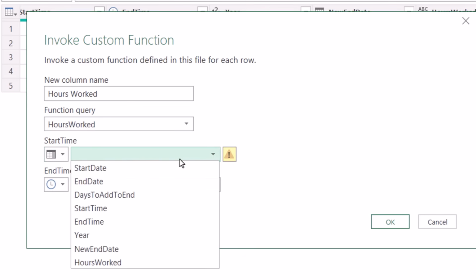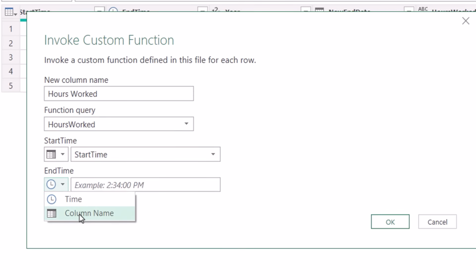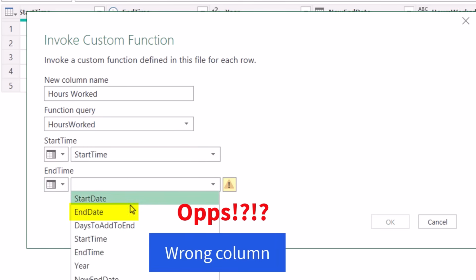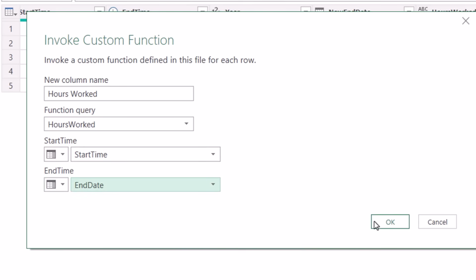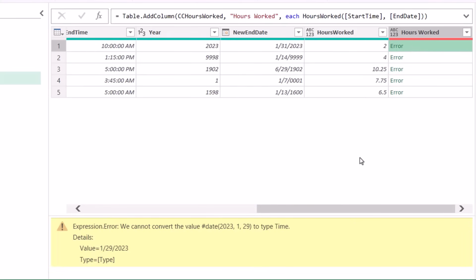So I click the drop-down, and there's my start time. I don't want to enter a time. I want to have it look at a column. So I select end. And when I click OK, I get an error. Click to the right of the error. Well, that's polite. I did not program the function to give error messages that are actually easy to understand.